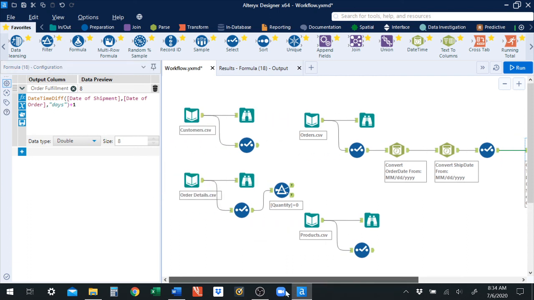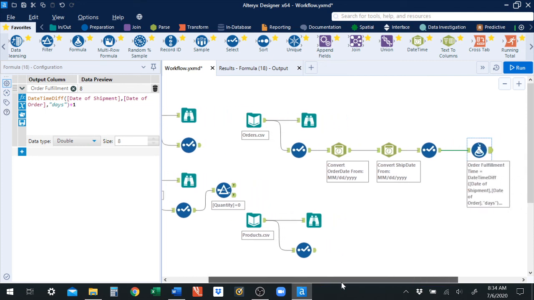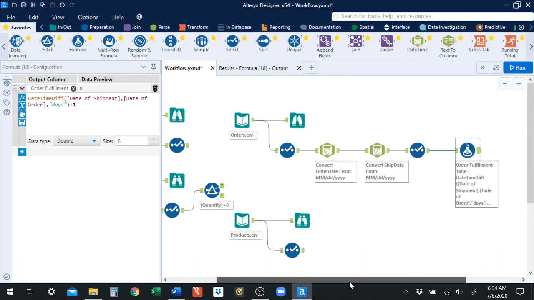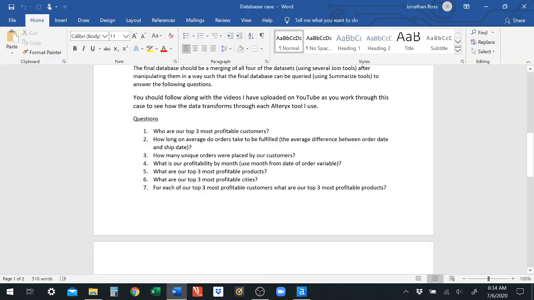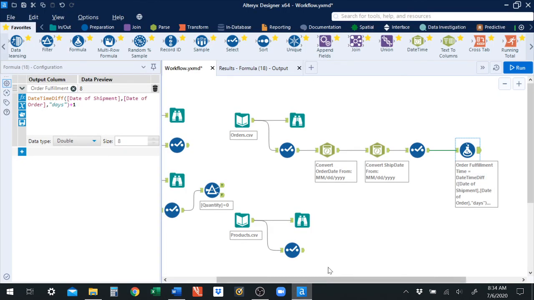All right. This concludes the video. We are ready now to merge our 4 data sets together to form the final database that we can then query to answer these 10 questions. I've cleaned the data and gotten it to a point where we can join the data sets together. So in the next video, we will start with that.